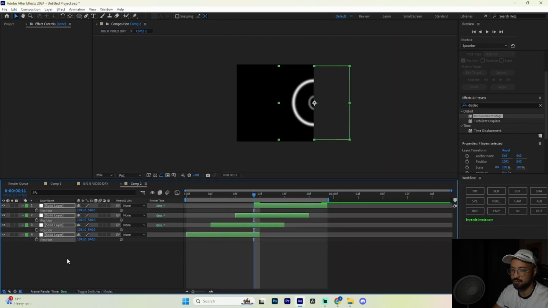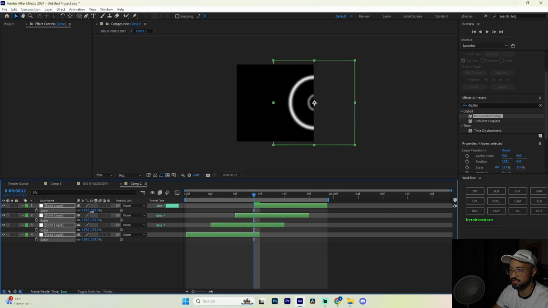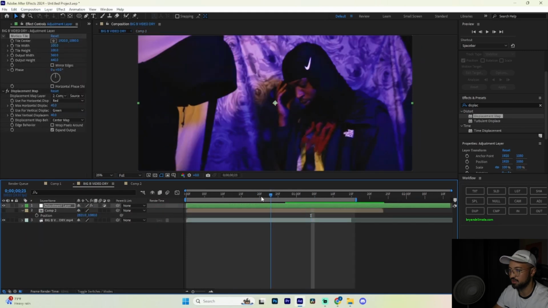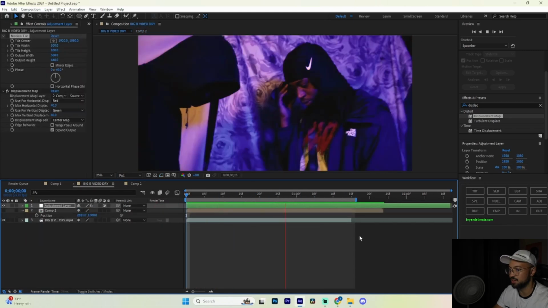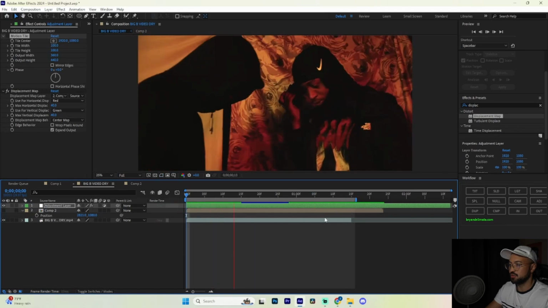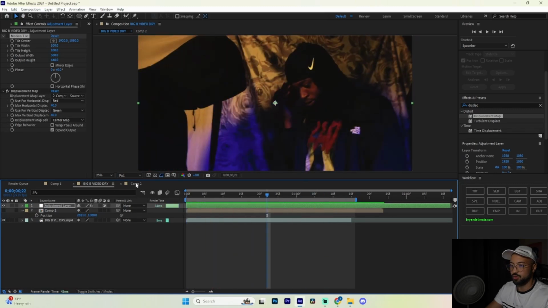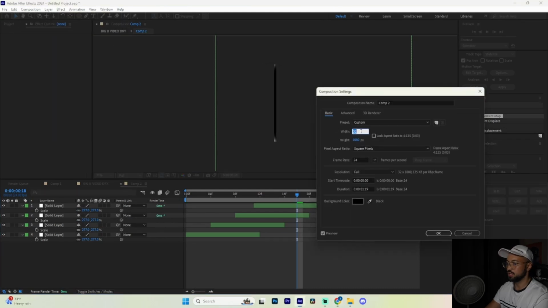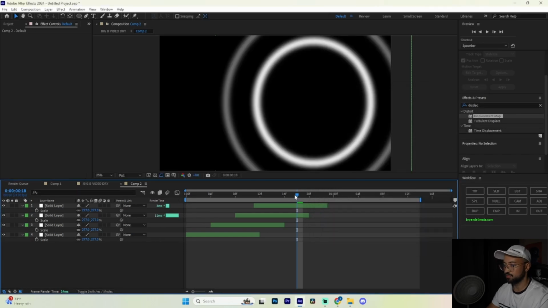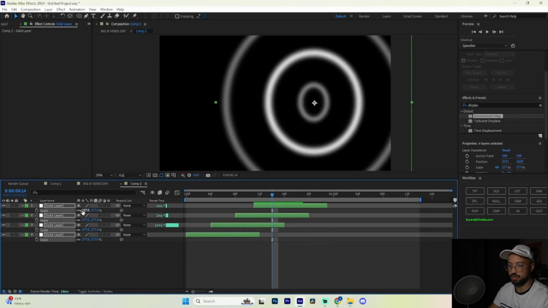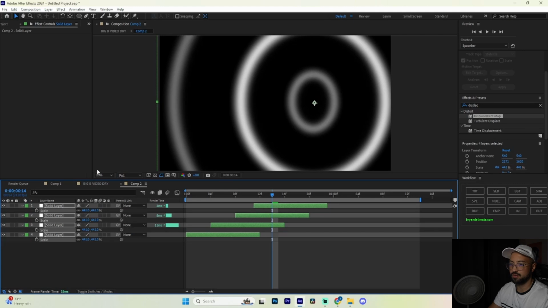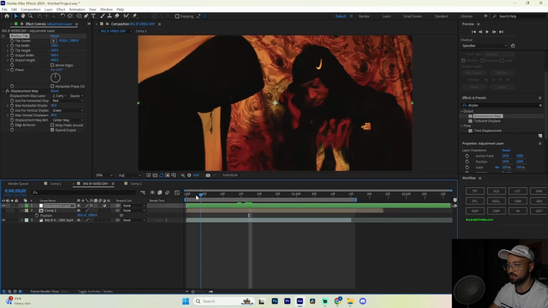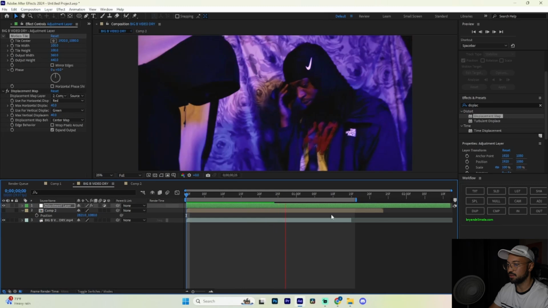We're going to go back to the comp, select all of them, press S. Let's bring that scale up more. This is all about trial and error right here, guys. As you guys can see, the circle's kind of cutting off. So what we're going to do is go back into our comp of our waveform. Composition settings. We're going to change the width and the height to 3240. There you go. I'm going to select all of them again, scale it up even more, go back into our other comp. There you go.